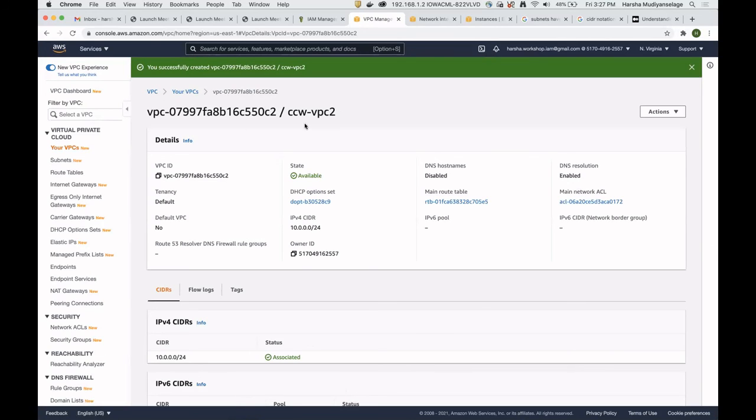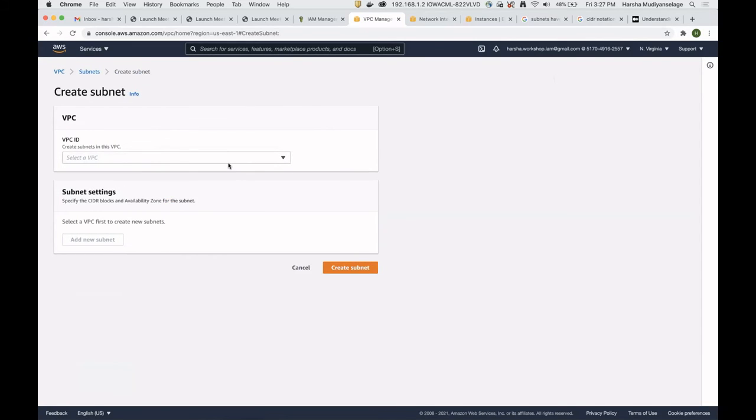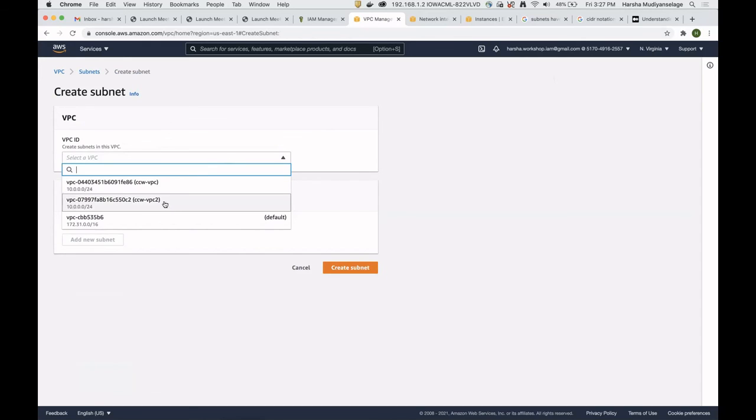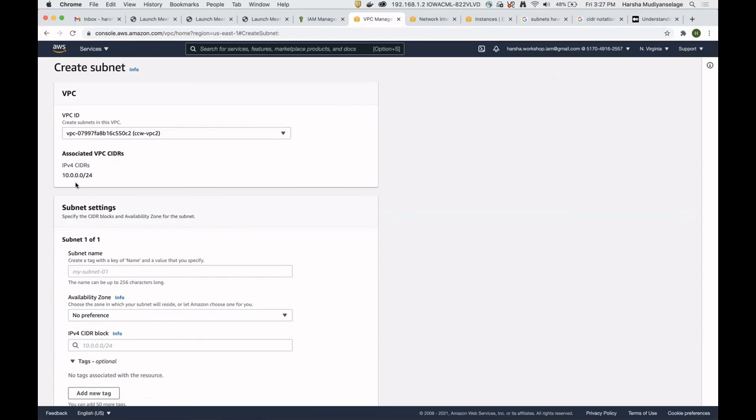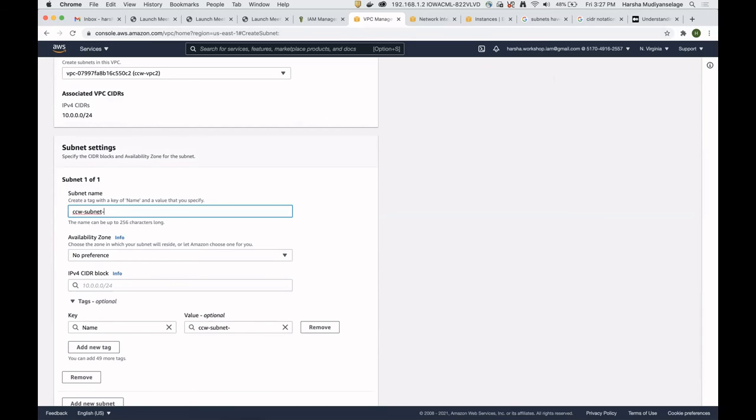Now next, I go to subnets here, and now I go to create subnet. When you create the subnet, you have to select which VPC you are going to create the subnet in. So I select my CCW VPC2, which I just created. It shows me the CIDR block, and I can give a name here. I'm going to create two subnets, private and public. So I put this as private 1.